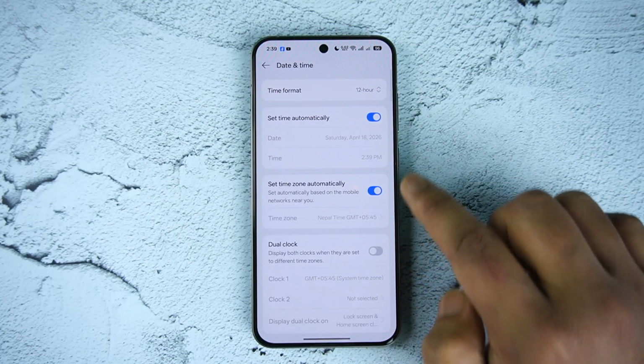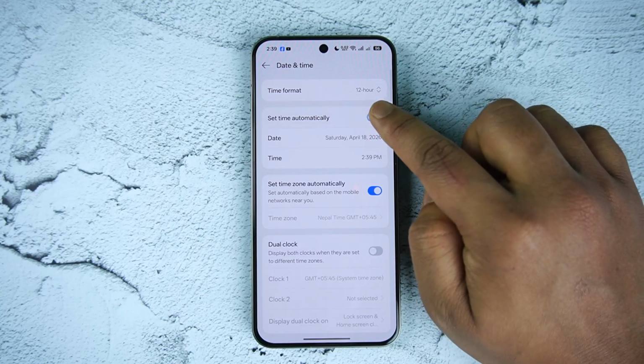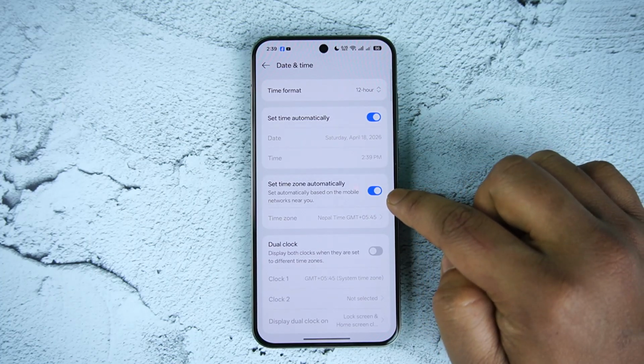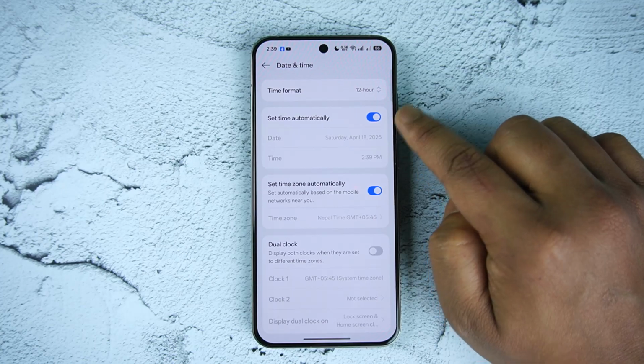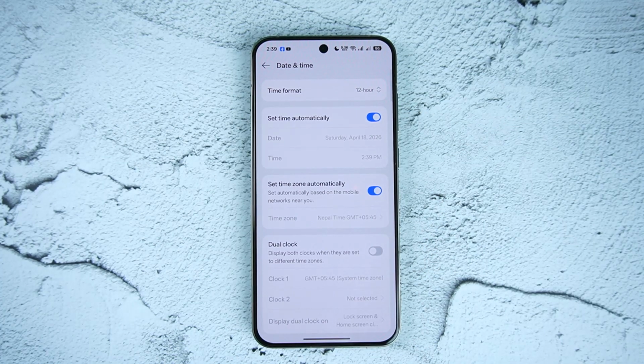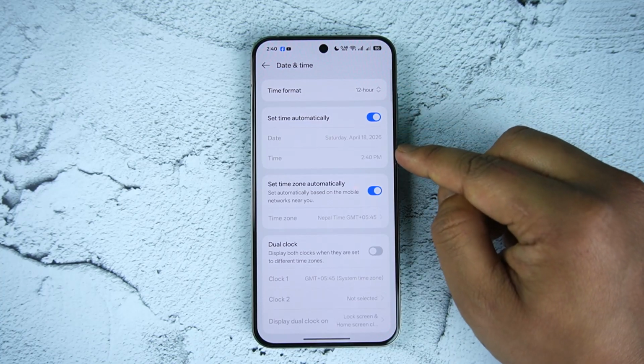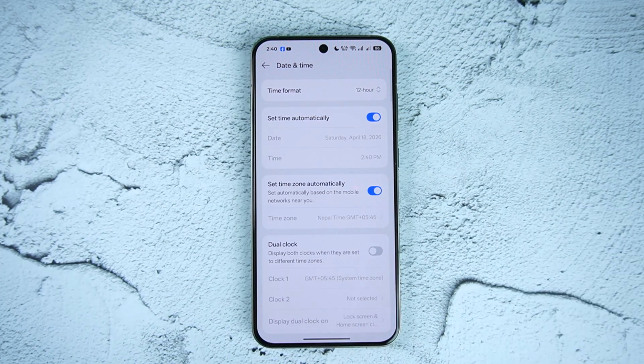So go to date and time, and I usually just recommend you to turn on automatic date and time and automatic time zone as well. This will extract the time and location from your internet connection, from where it is being routed to with your current location, and it will give you the exact accurate date and time for you. So try to turn it on and that should 100% help you solve your problem.